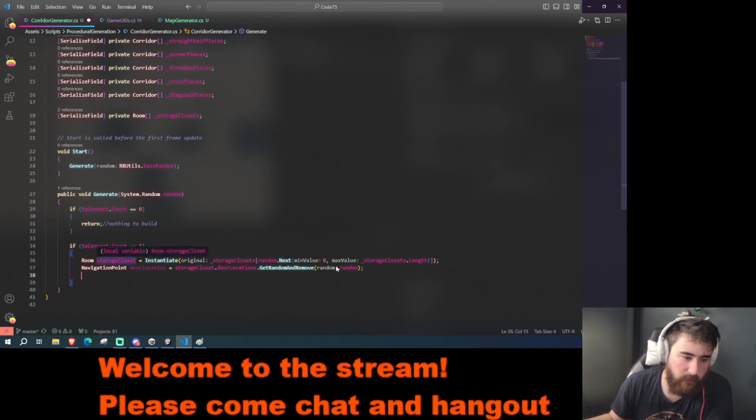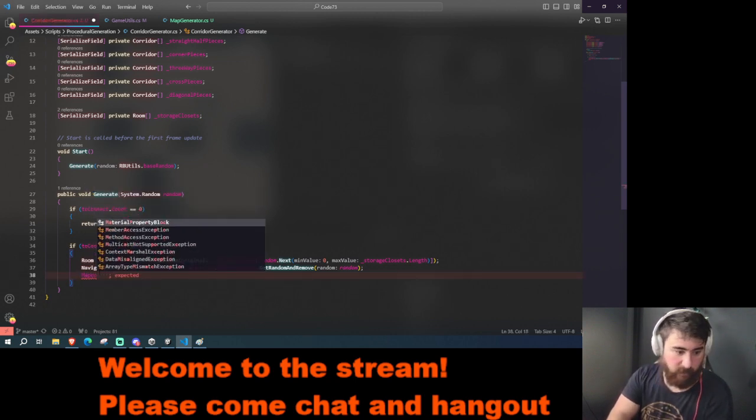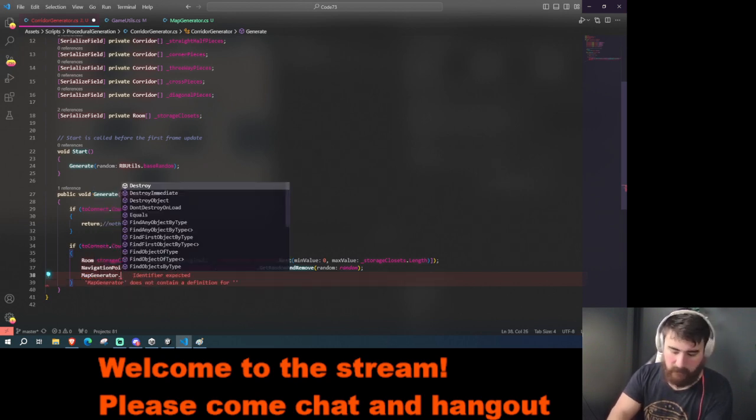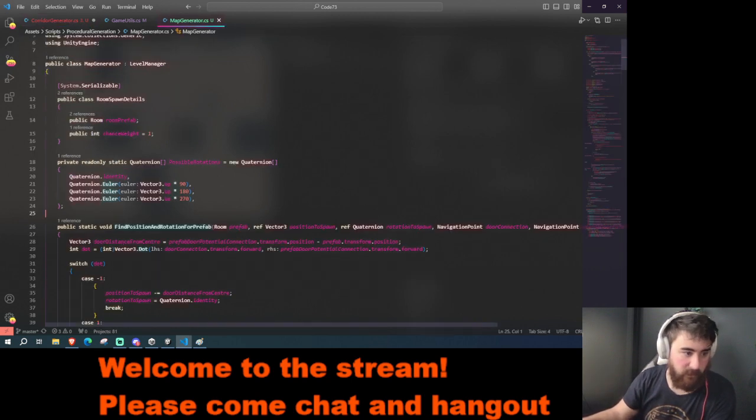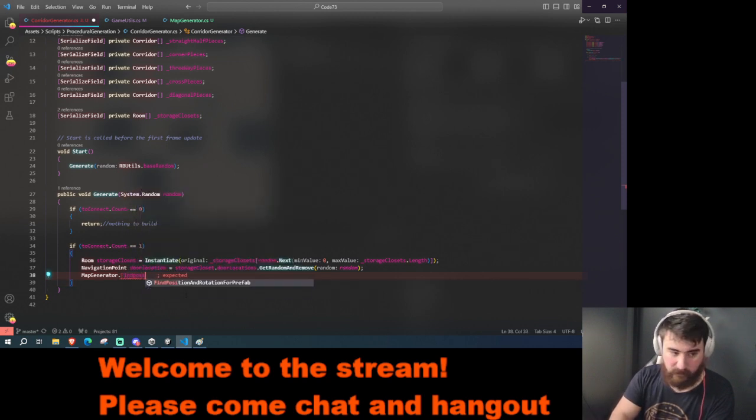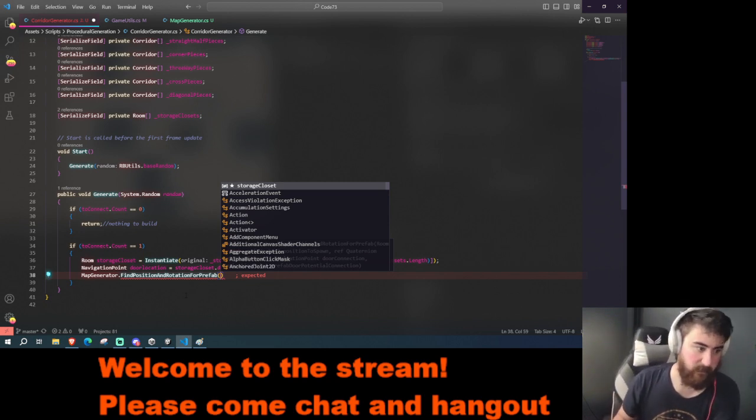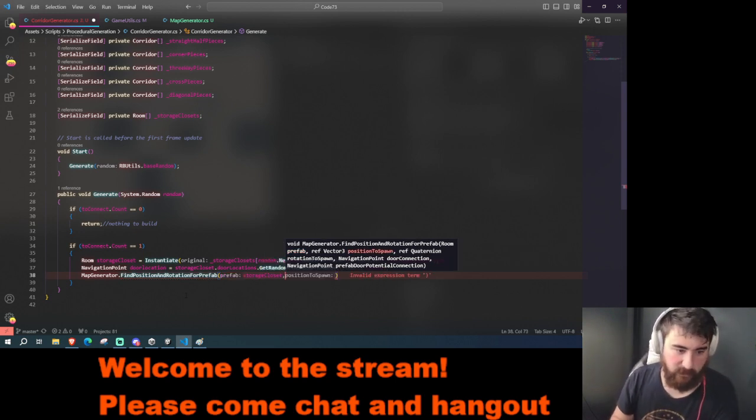And maybe just to make this, no, I think I'll still instantiate it and then position it. That should be fine. Map generator dot find, what's it called again? Find position. Position prefab. So prefab actually in this case is storage closet. So it's a spawn thing.